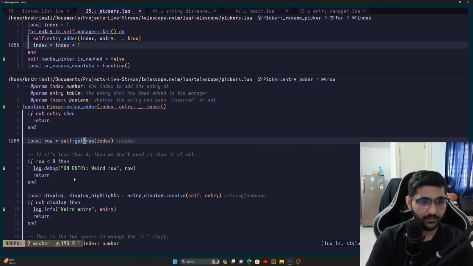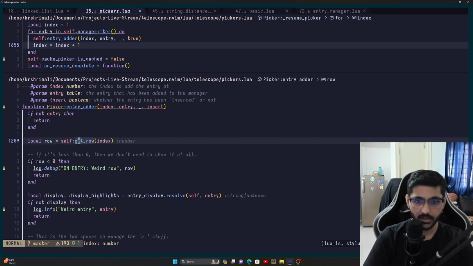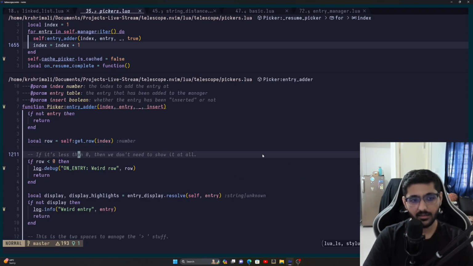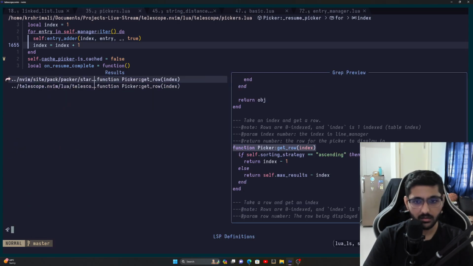Alright, so what do we have? We are doing get row of index. We are getting the row. Okay, what does it do? I think get row returns, take an index and get a row. Yeah, in the table you're getting a row from there for the particular index. If the index is less than 0, when can it be? Is it even possible? Oh, you're doing index minus 1.